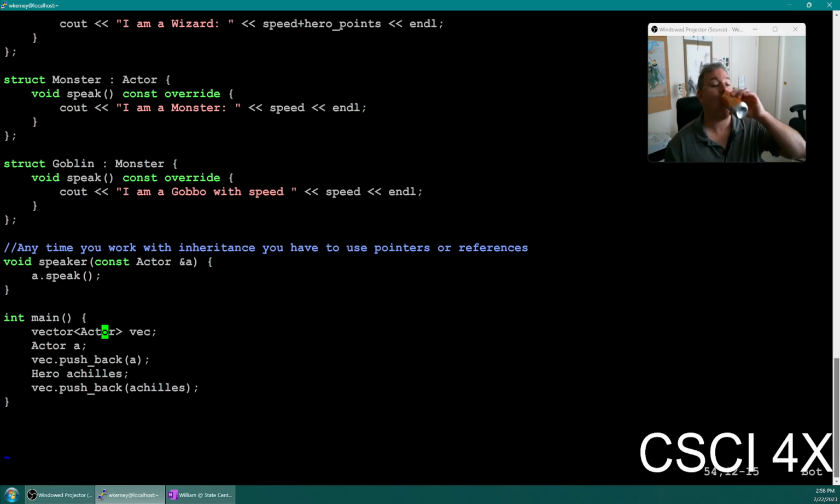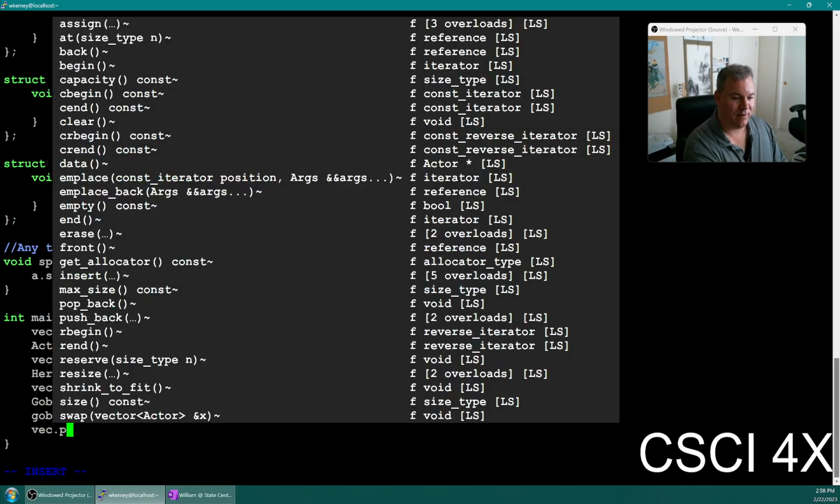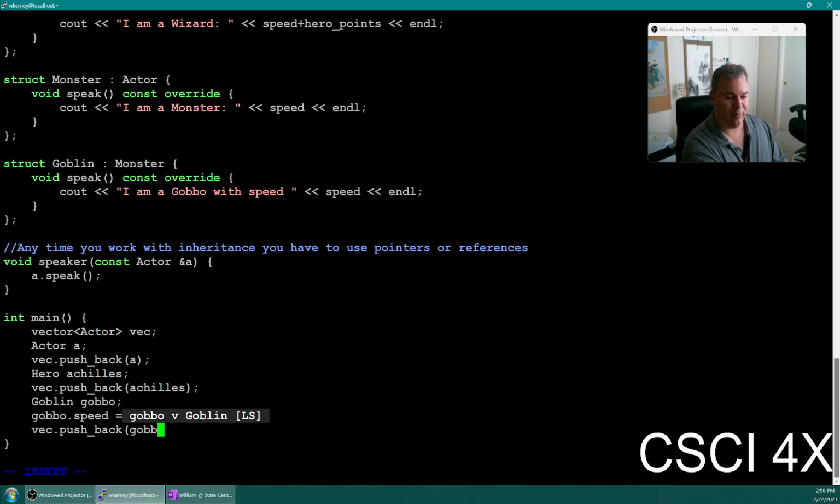Only his actor traits are saved. Yeah, he loses all of his hero points. Sucks for you. All right, so let's make a goblin named Gobbo. And we can even give Gobbo a speed of 40, just for the heck of it, vector.push_back Gobbo. So what is going to happen to Gobbo? What does Gobbo turn into? Sliced. He becomes an actor also.